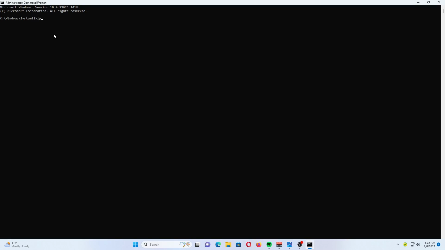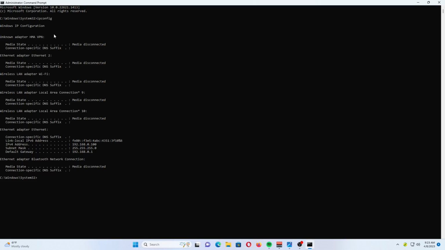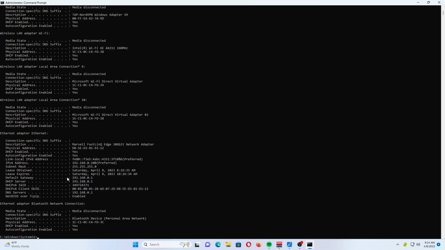ipconfig displays all current TCP/IP network configuration values and refreshes Dynamic Host Configuration Protocol (DHCP) and Domain Name System (DNS) settings. Used without parameters, ipconfig displays Internet Protocol version 4, IPv4, and IPv6 addresses, subnet mask, and default gateway for all adapters. ipconfig /all displays the full TCP/IP configuration for all adapters. Adapters can represent physical interfaces, such as installed network adapters, or logical interfaces, such as dial-up connections.